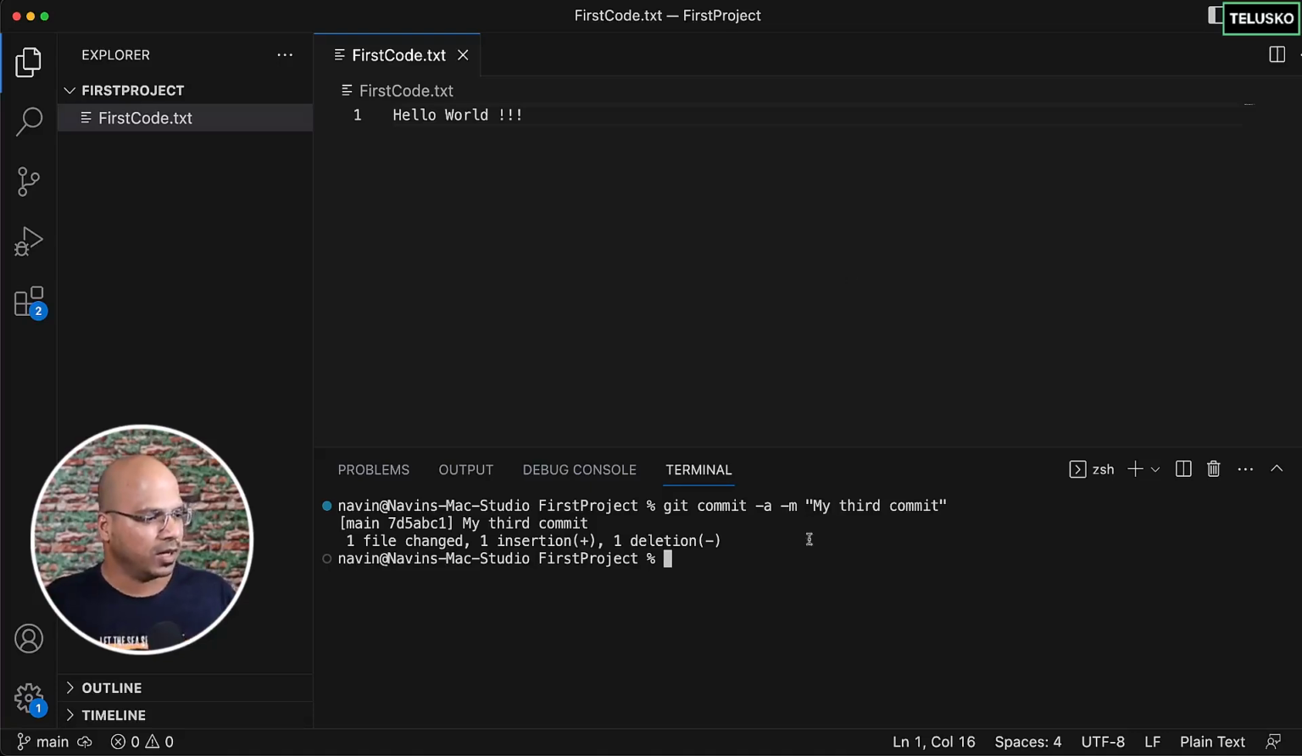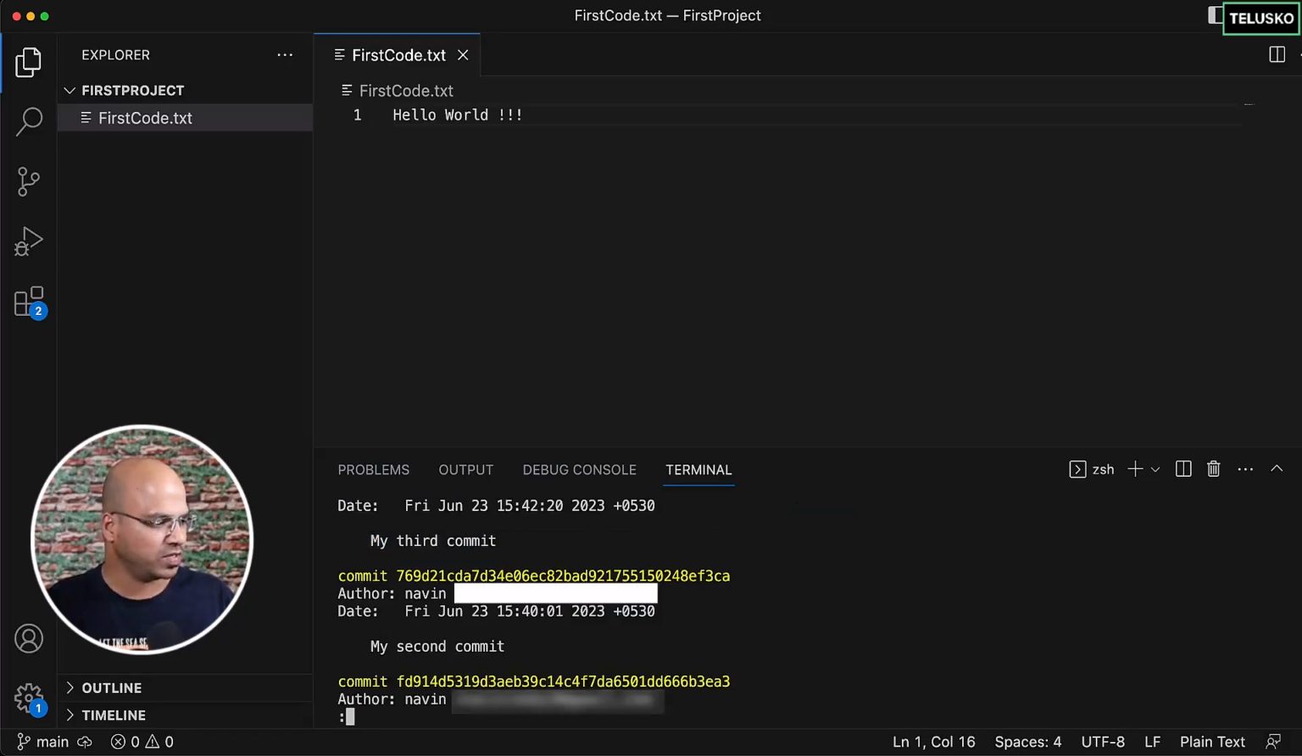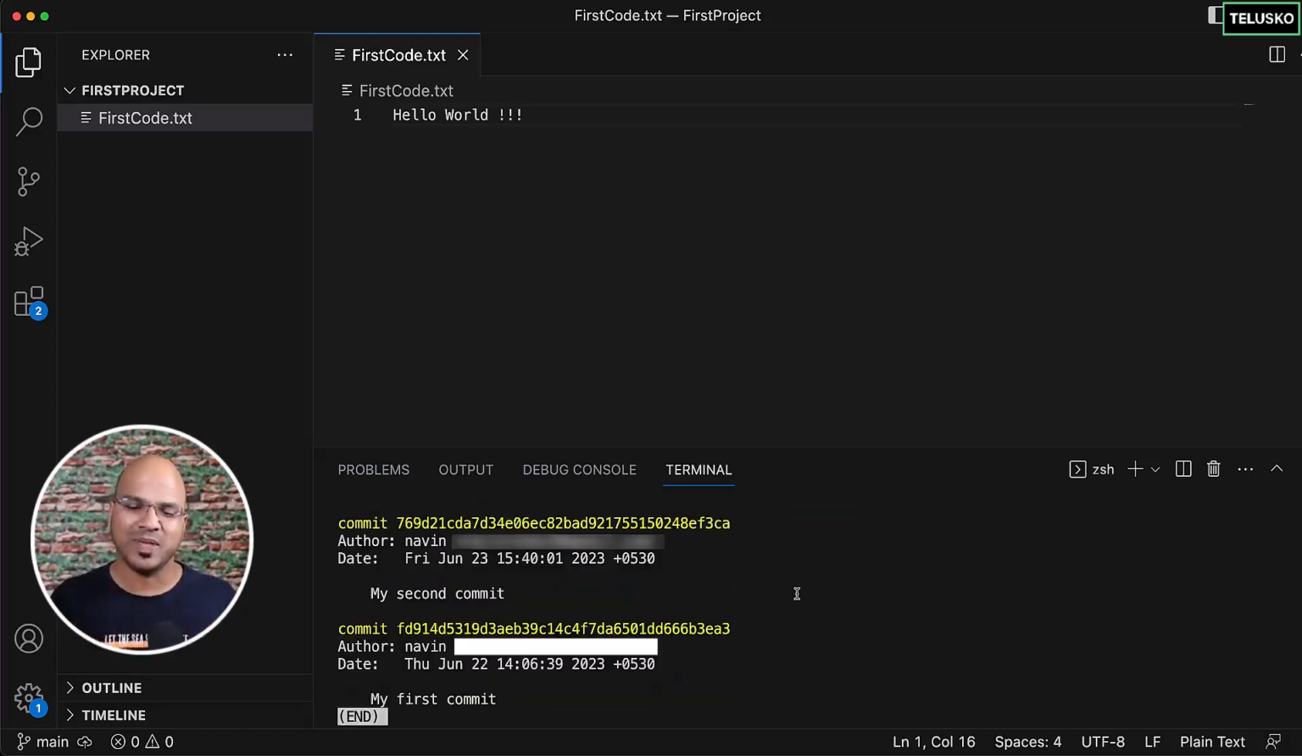Okay, now if I do git log once again to check everything is good, you can see we got 3 commits. This is the third one, the recent one. And if I scroll, you will also see the previous commits. So this is how you use -a to move the file from the working directory to the commits.